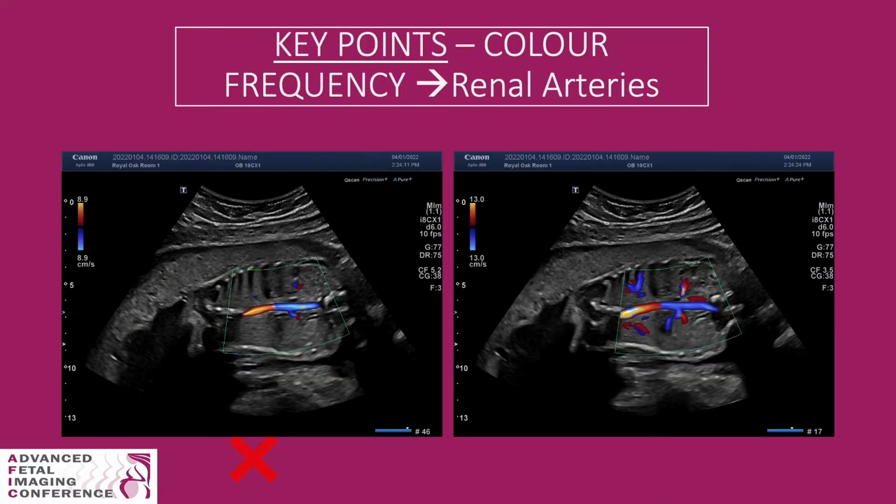Now let's take a look at the renal arteries and compare these two images. Again, we have only lowered the color frequency. All other parameters remain unchanged. The image on the left shows color frequency at a scale of 5.2. On the image on the right, the color frequency was lowered to 3.5. You can easily observe more color fill on the image on the right with a lower color frequency. This is helpful when assessing for renal atresia, which can be confirmed by the lack of a renal artery, among other things.